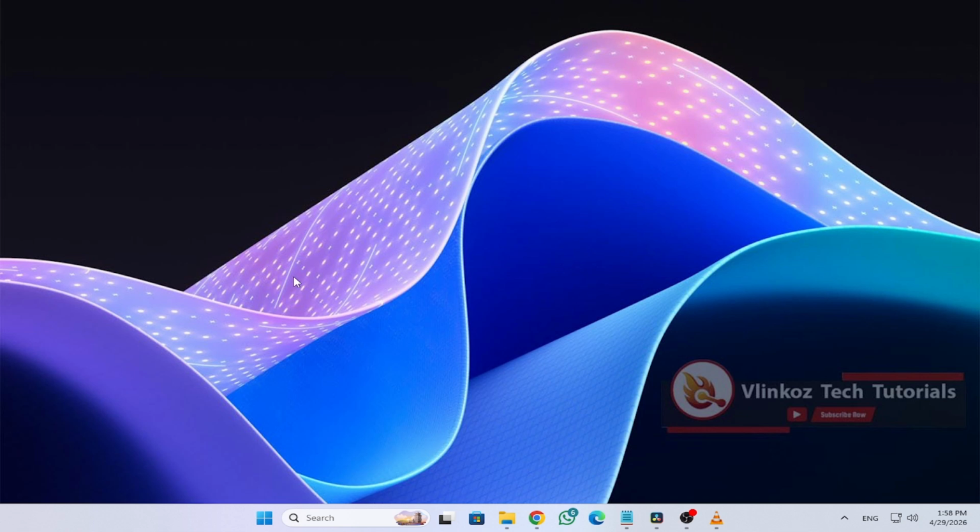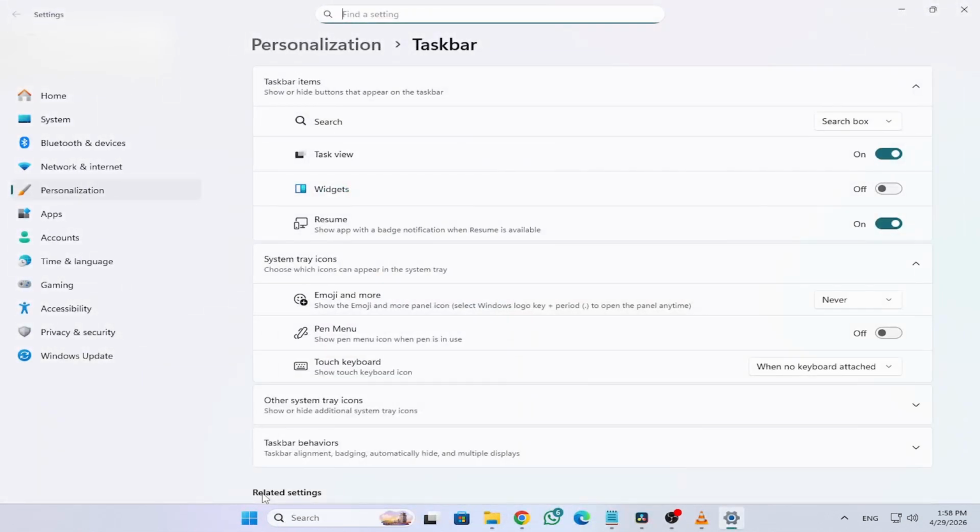To do this, right-click on your taskbar and select Taskbar Settings. Within the taskbar settings, look for the option labeled Personalization or Taskbar and find the Widgets toggle. If it is currently on, turn it off, then turn it back on. Close the settings window and check if your widgets are now functioning correctly.